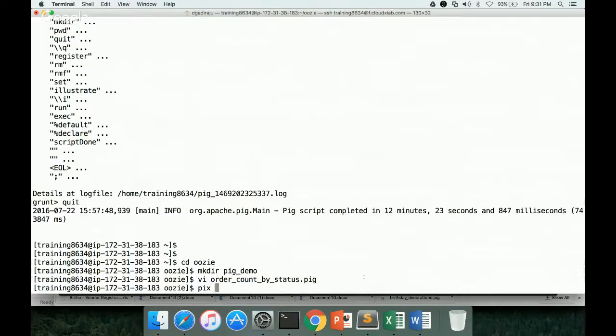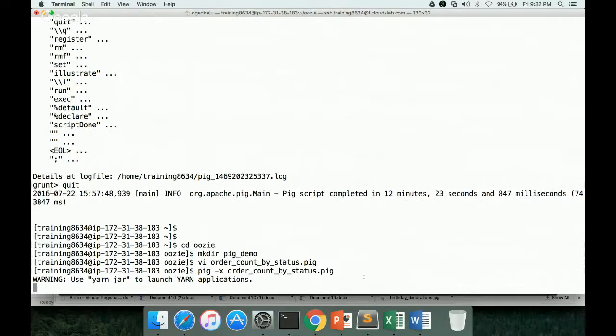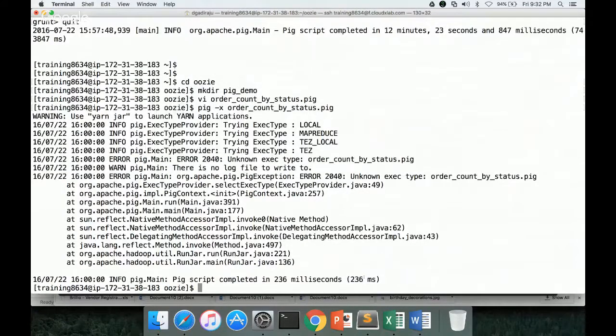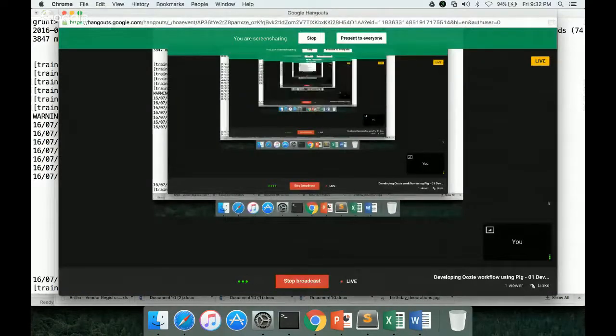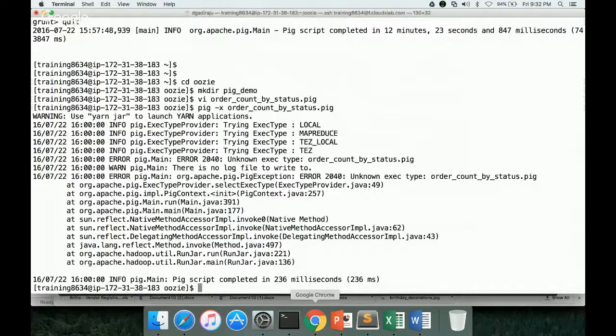Now we can execute this by saying pig -x. Instead of executing individual commands, we are trying to create a script and execute that script. Pig order count by status dot pig. Is this the command? Let me see. I think -x is not the one which we should use. We have to use something else. Let me see what we have to use.